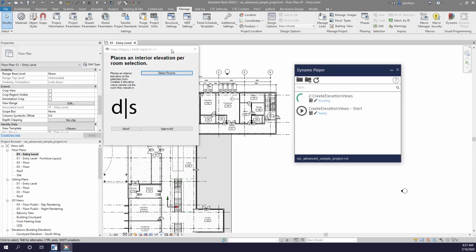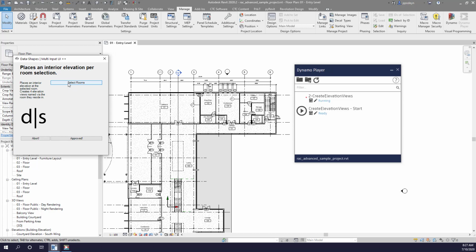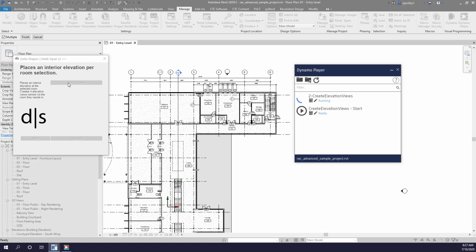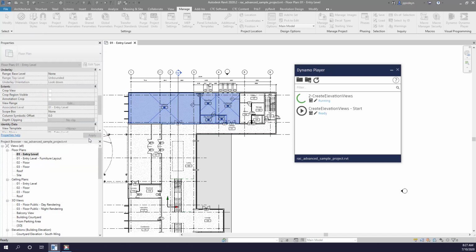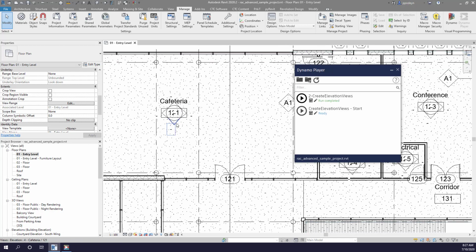So we see the UI pop up using the DataShapes package, and in the webinar I covered how to create all of this information here, how to give the user the ability to select rooms or Revit elements. In this particular case, we're going to select rooms, so I'll select on that button there and then just do a crossing window. Notice it's just getting rooms, so I got those rooms there. I'll hit finish here and then we'll hit approved. So as you can see, it placed the interior elevations there.